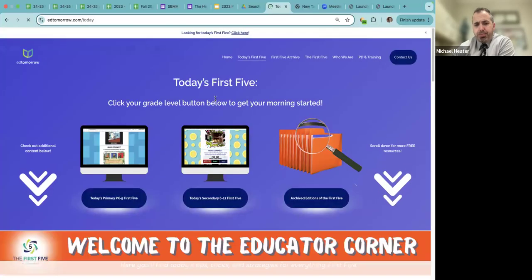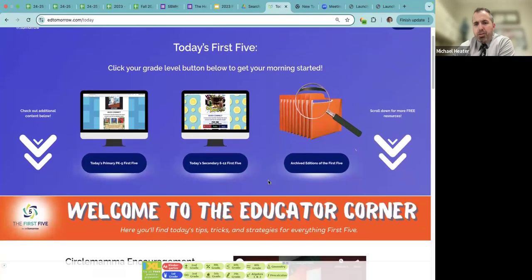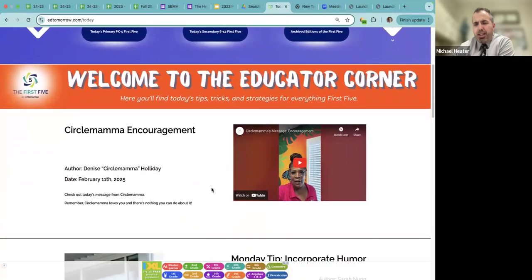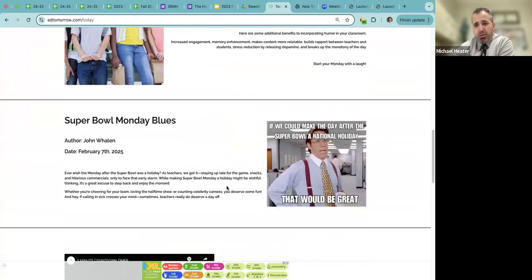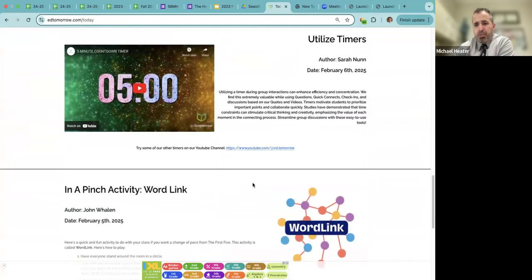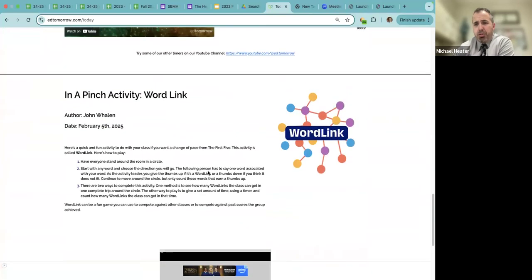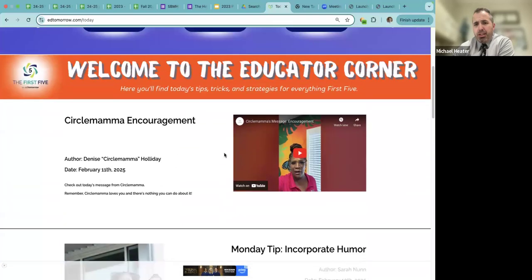So, what does it look like? If you select today's first five, you will be brought to a screen that looks like this. And the first five is broken down into pre-K to 5 and 6 to 12 strategies and resources. Also, if you scroll down on this page, you will see that they feature an educator corner that has several tips, tricks, and additional resources that you may find useful, some technology related, others not so much, but nonetheless, excellent ways to incorporate strategies into your lessons and or create relationships within your classroom.